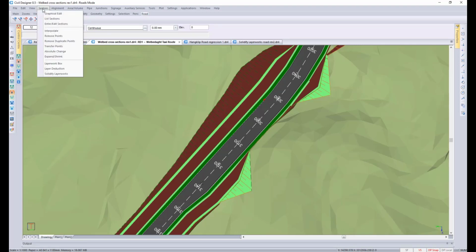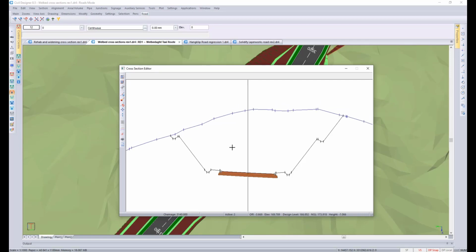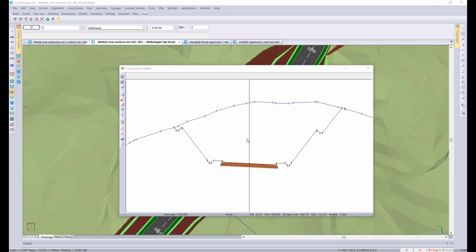Okay, so let's start off with the section graphical edit function. I'm just selecting a chainage on my road. The other option is to press escape, then you go to the start chainage. But if you want to be at a particular chainage or point of interest in the road, then you can click on that chainage. So in this case, chainage 3140 that I wanted to look at. So we've got our ground design cross section, and then the actual road final design cross section.